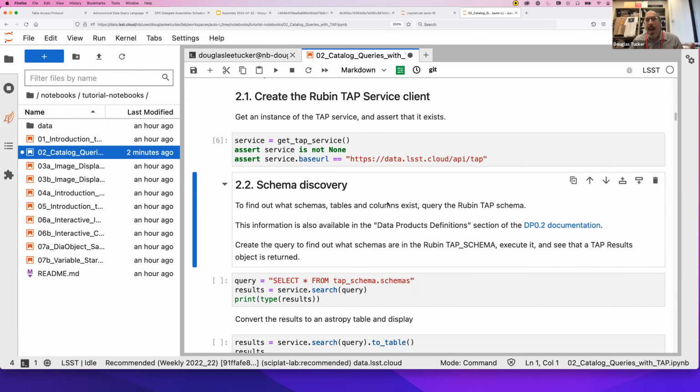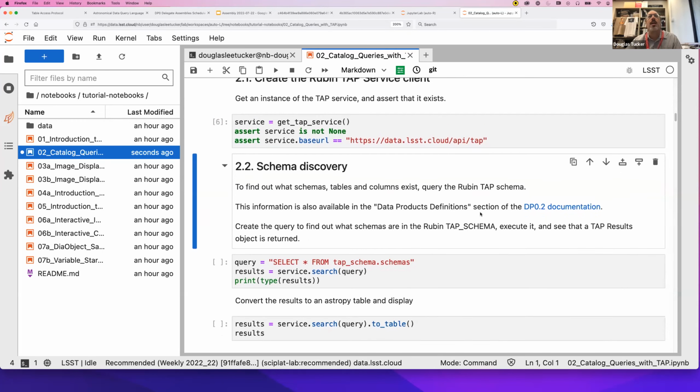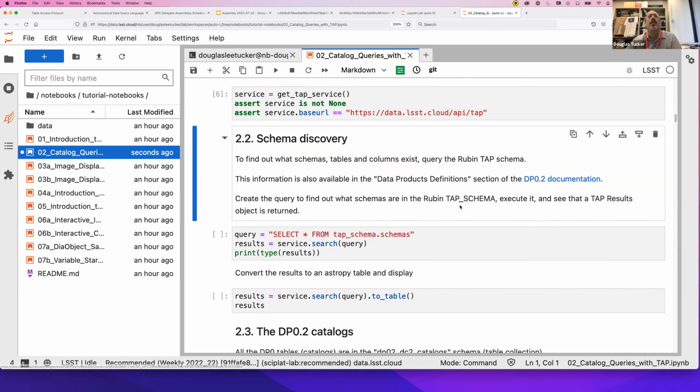Okay, we have access to the TAP service, so we want to see what is available, and there are different levels. The top level is we want to look at what TAP schemas are available, and you can find a little more information on what's in the Rubin TAP schema through the DP0 documentation. And there's a link here.